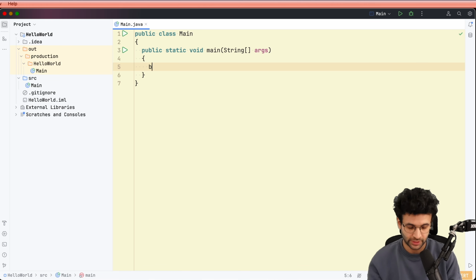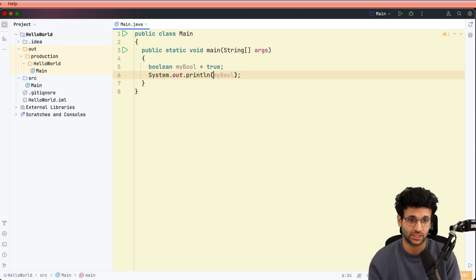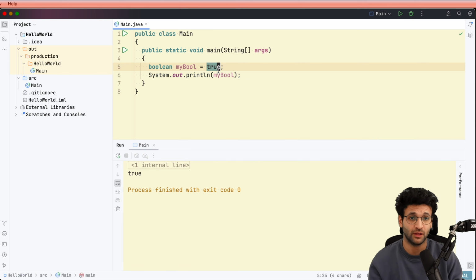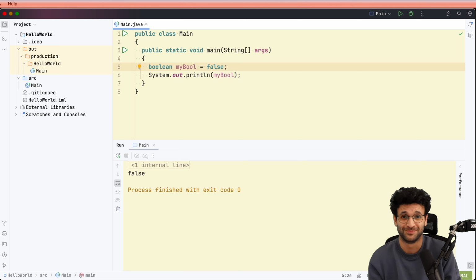Defining a boolean is just typing boolean, my bool, which stands for boolean, equals true. Then you can print that out and you see true. You can change that to false and print that and you get false. There's really nothing more to it than this.